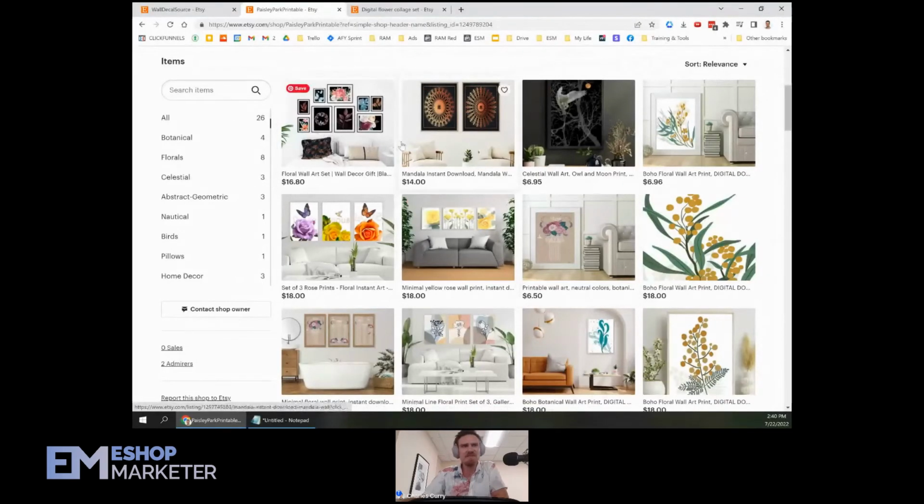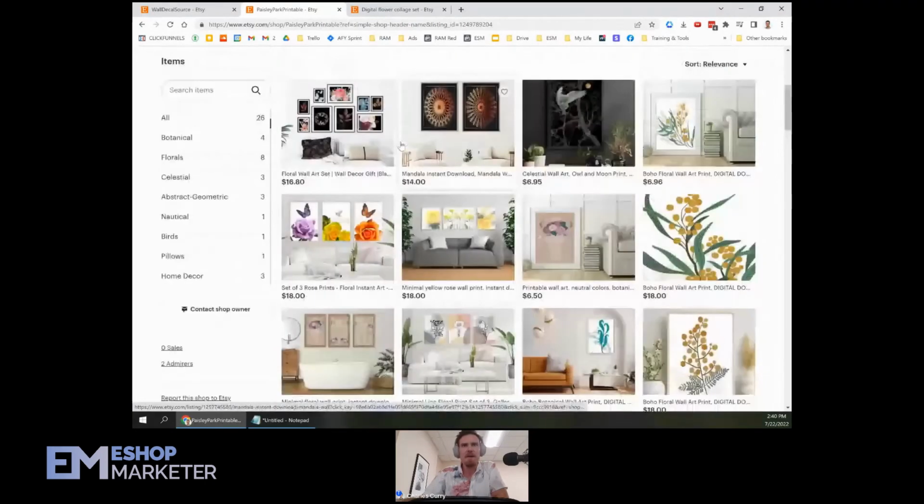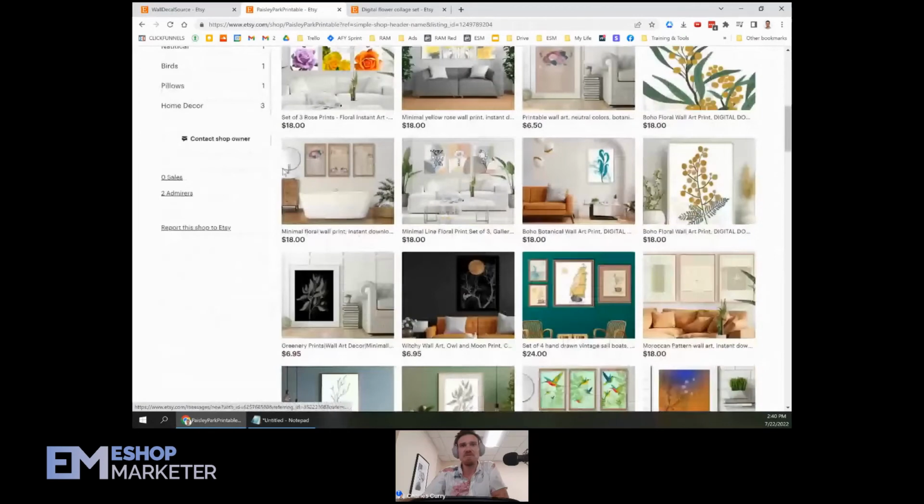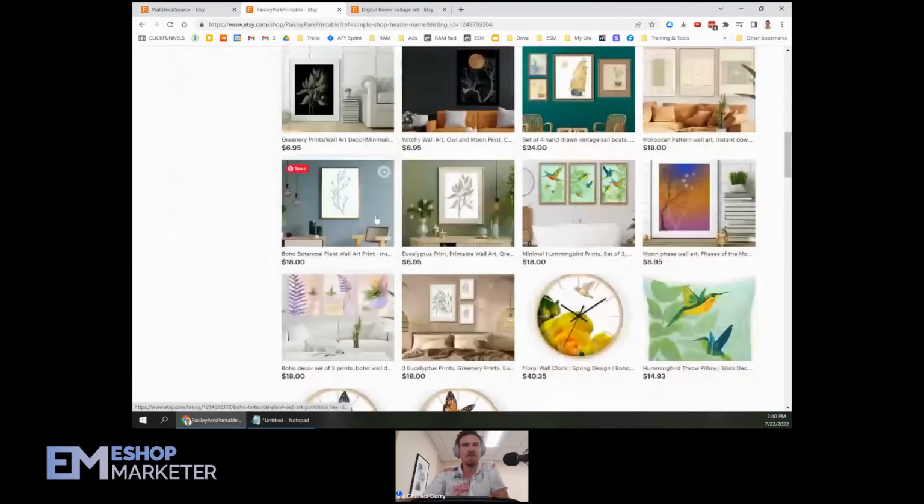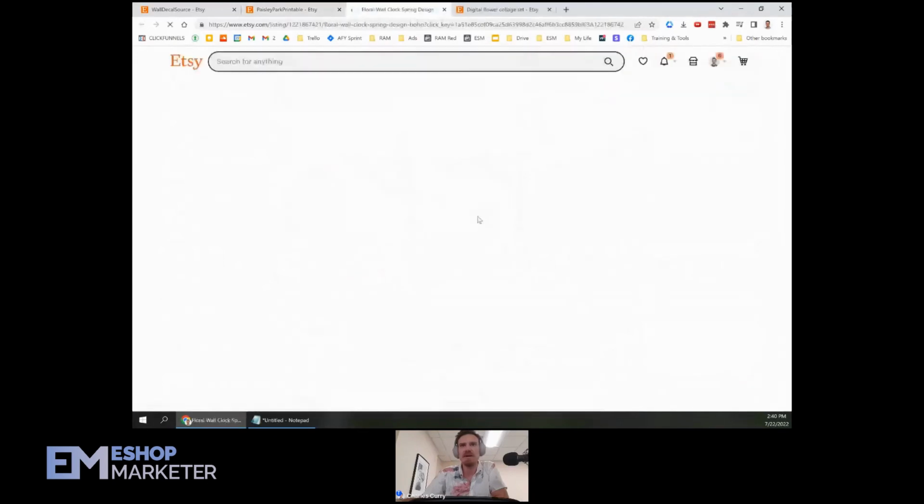And the rest of your items look really good as well. I like them. You got 26 items. Yeah, and the photos look really nice. I like the photos. They look good. Oh, I like these clocks. Let's check this one out. This is a cool looking product.